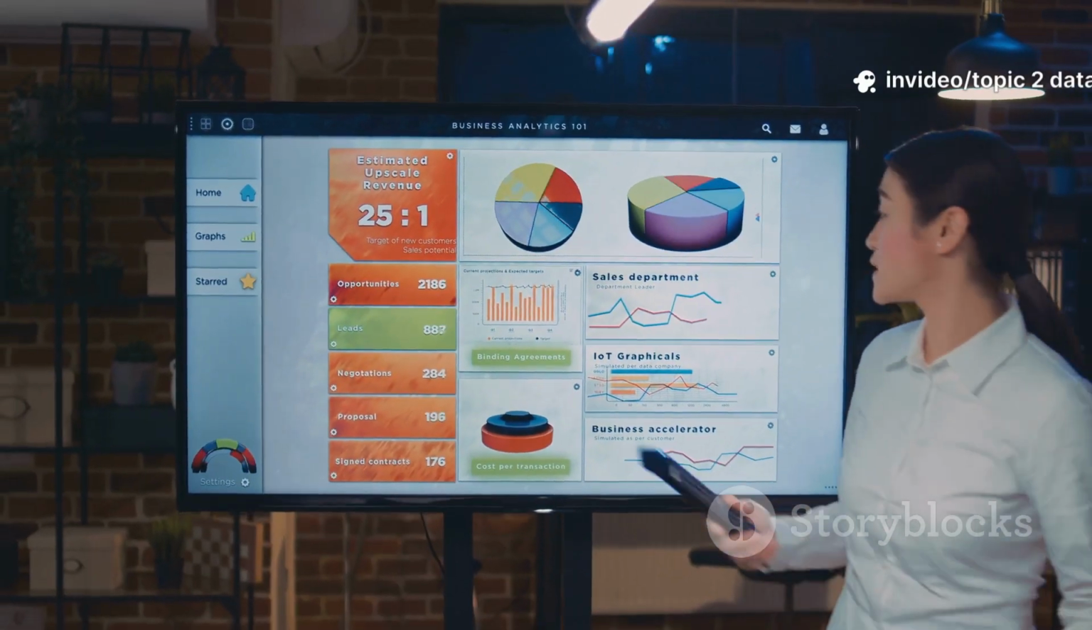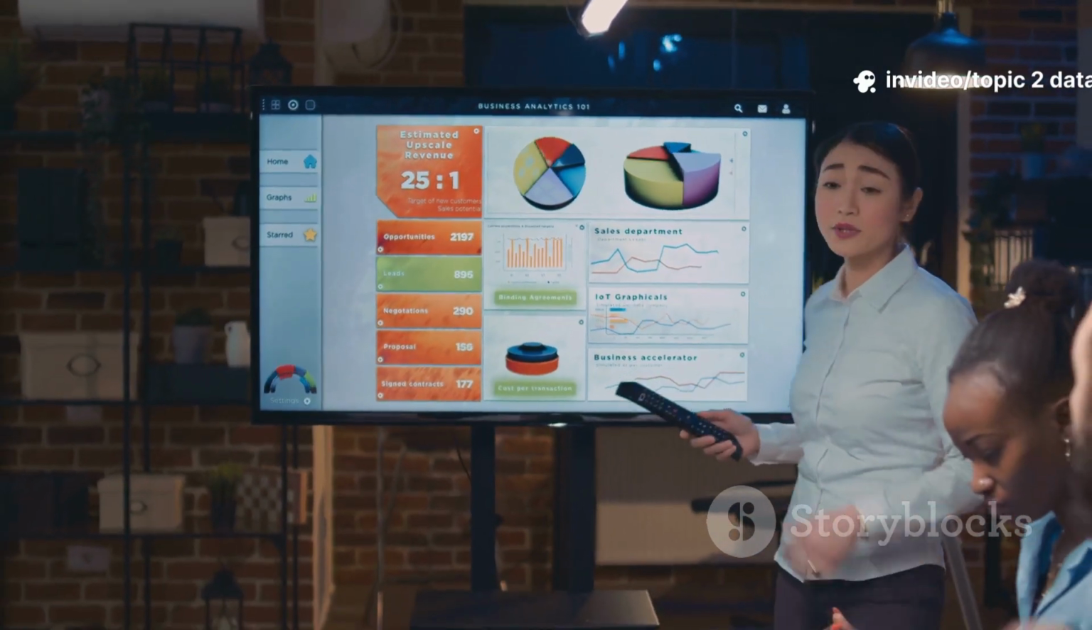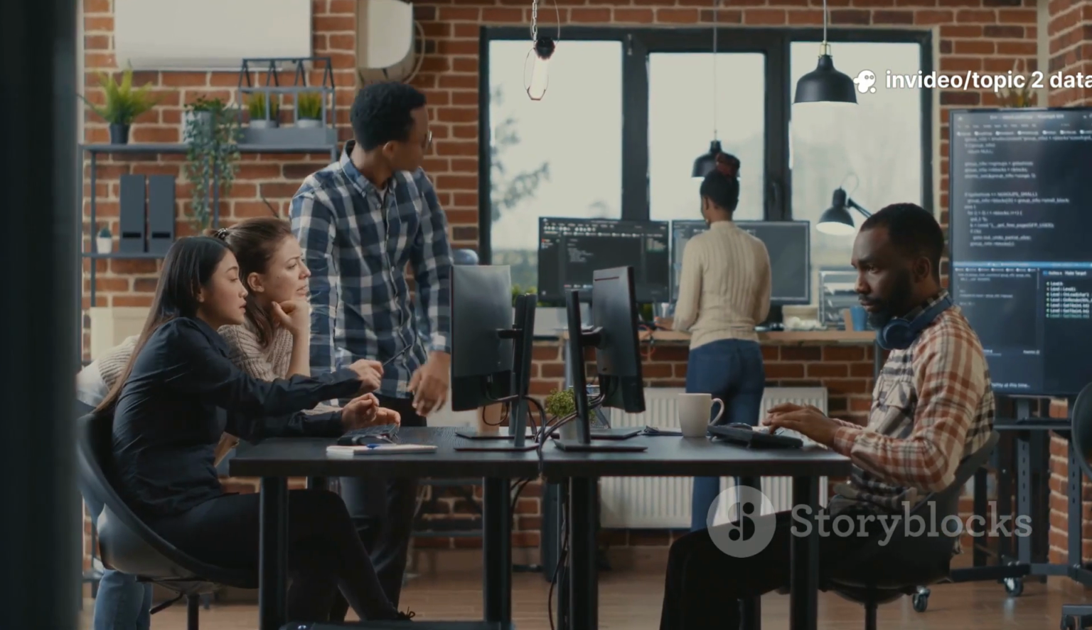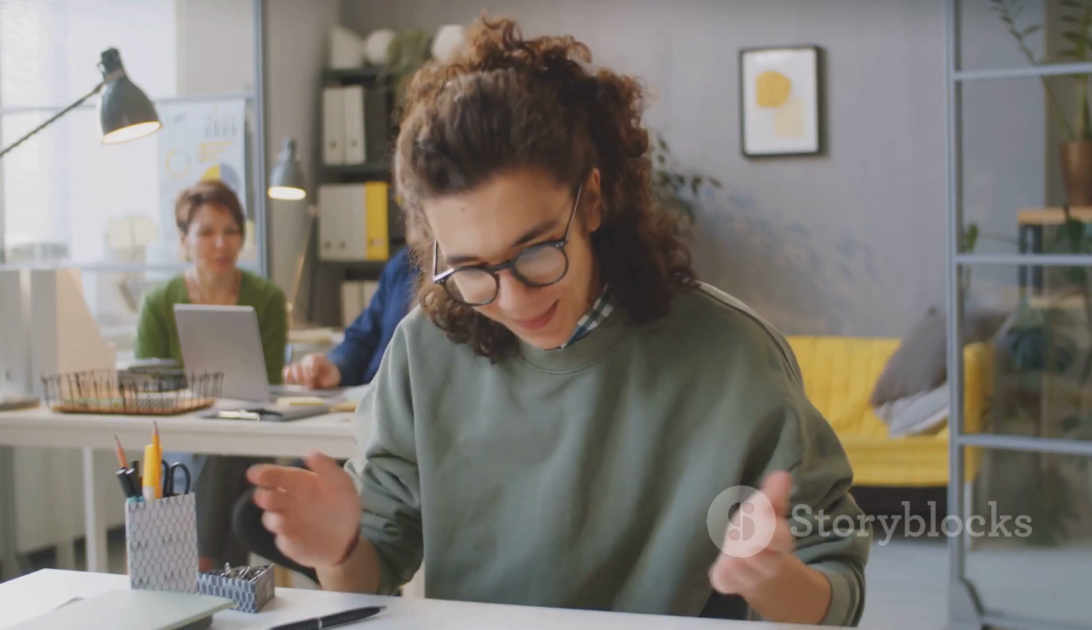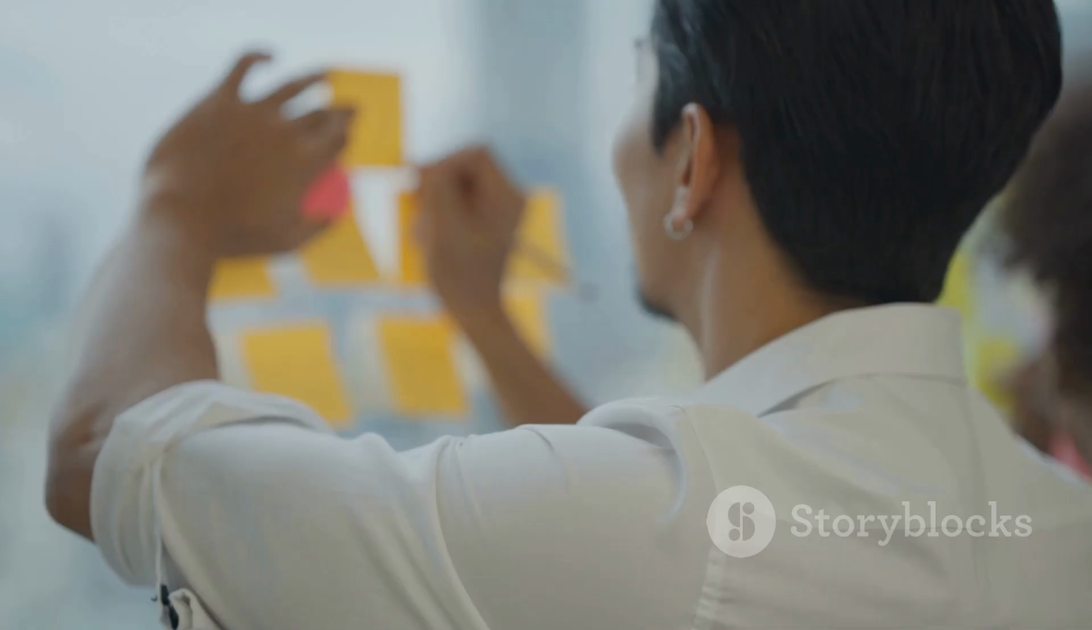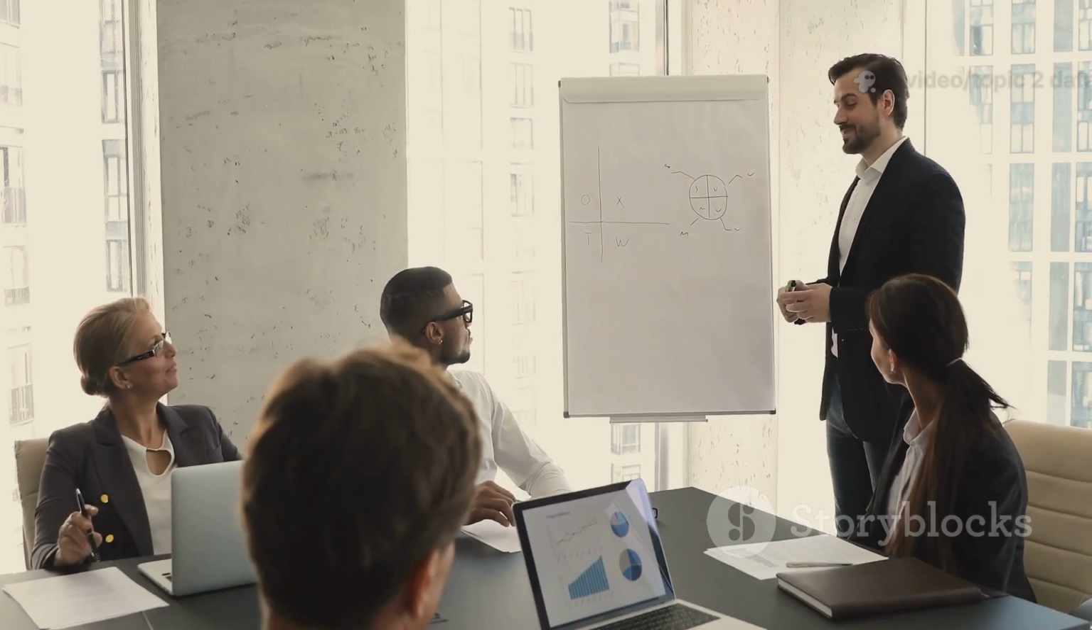Good names turn your model into a clear story anyone can follow. They reduce confusion and speed up development. When new people join, they can understand the model quickly. Clear naming is a small step that pays off big.